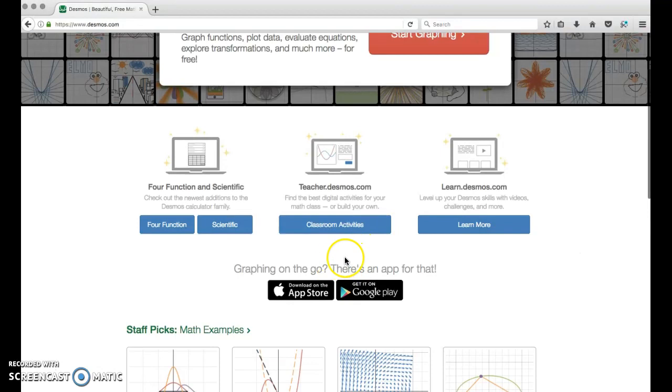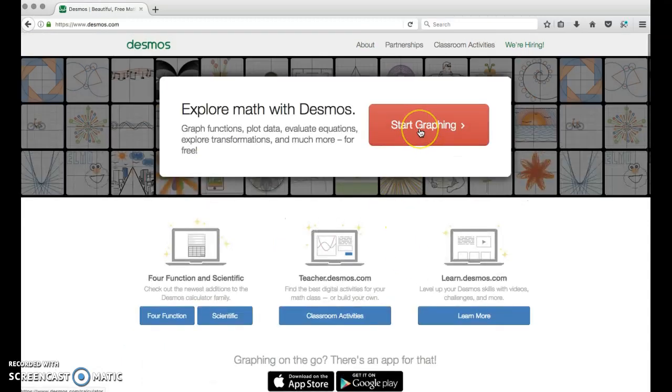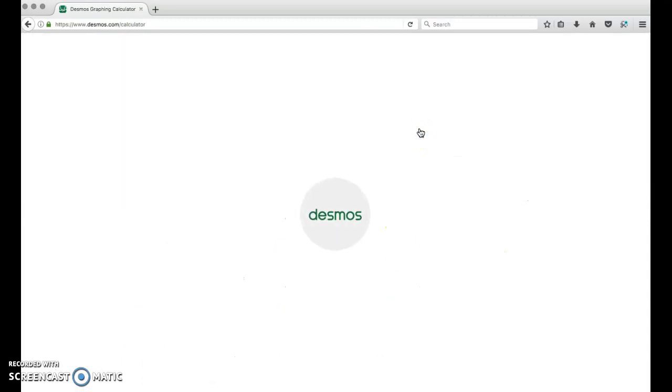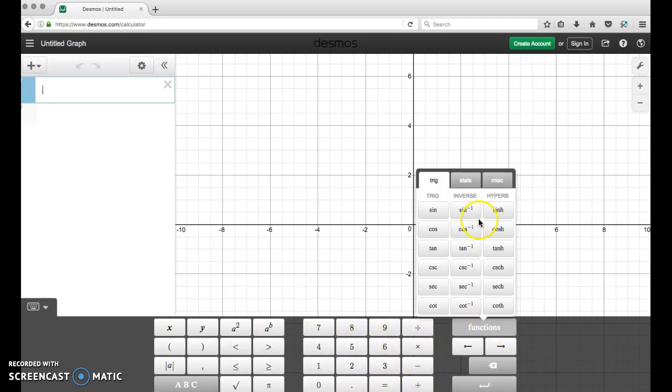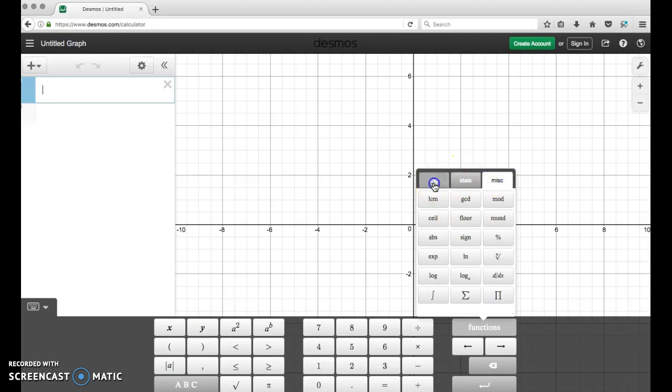This graphing calculator is also available through the Apple App Store or on Google Play, so you can download it on your phone. I'm going to click Start Graphing. Now this graphing calculator has many of the features of the TI-84 handheld graphing calculator that we've been using. We can enter in x, y, squared, or any exponent. Here's all of our number keys with our operations.